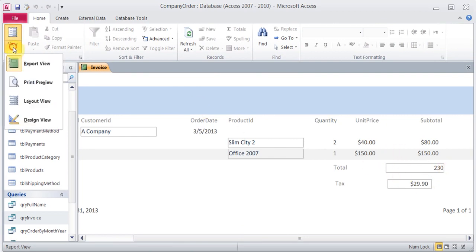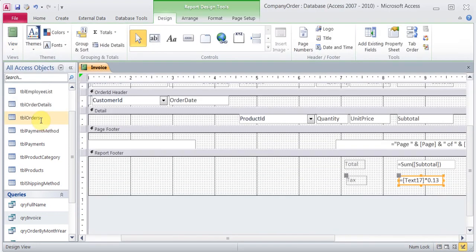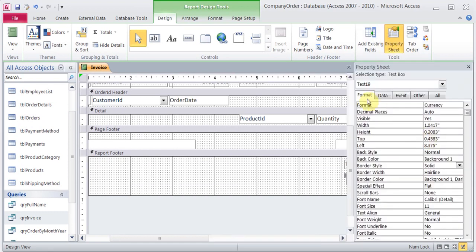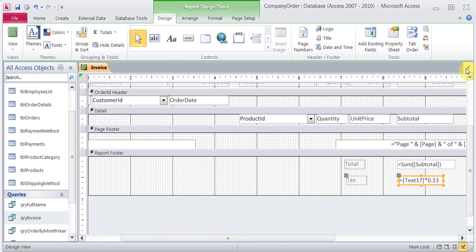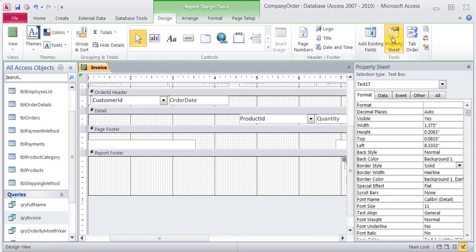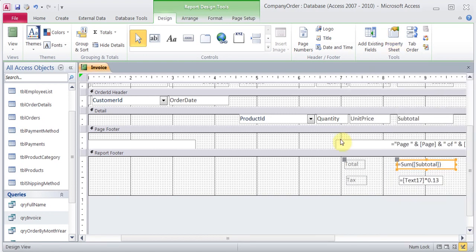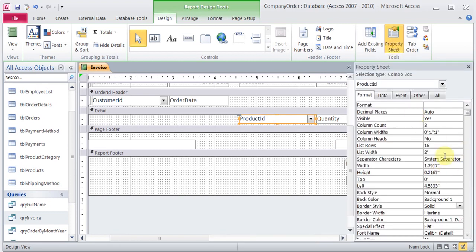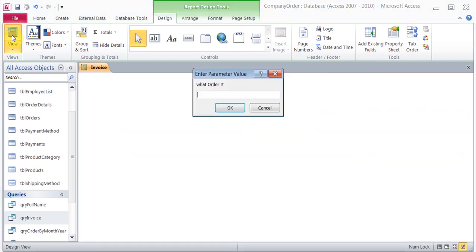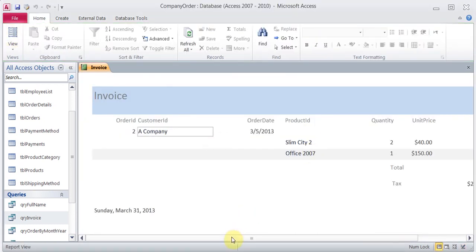So let's come back to design view, because that's where we have to change things. Here in this design view, I'm going to click on that field and go to property sheet, and in the format section I'm looking for border style, and I'll change it to transparent. I'll do the same thing with this one, property sheet, border style, make it transparent. And also these product ID, property sheet, format, border style to transparent. Let's see if this works. I'll come back, and there it is. The borders are not around it.